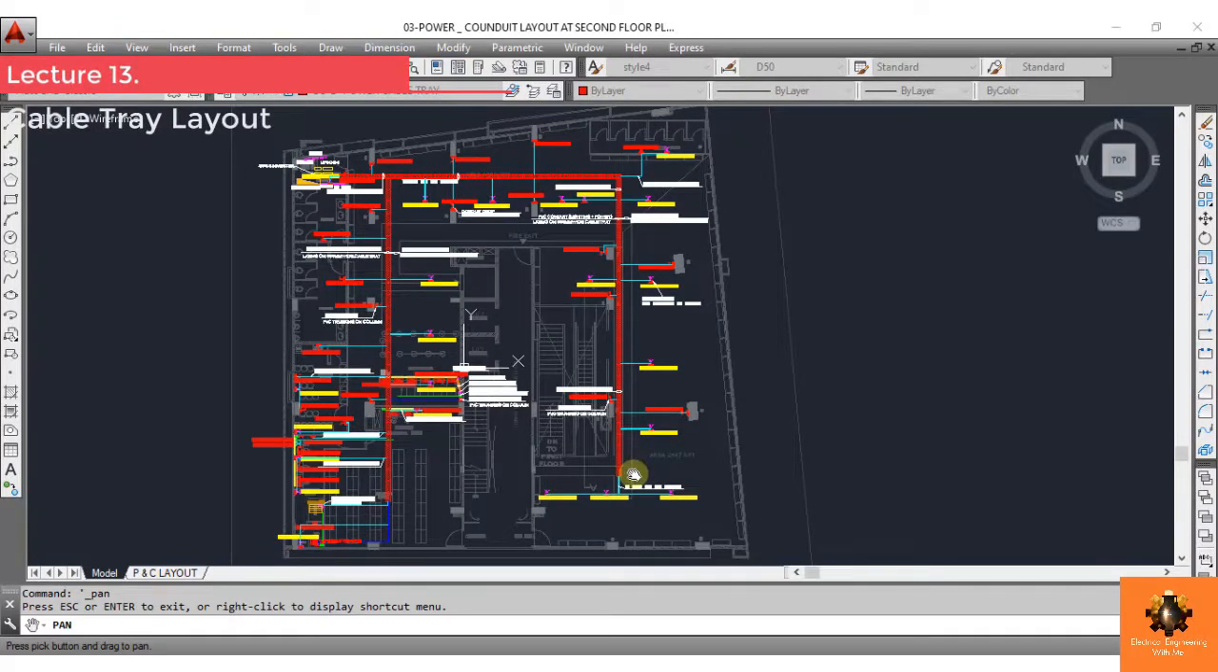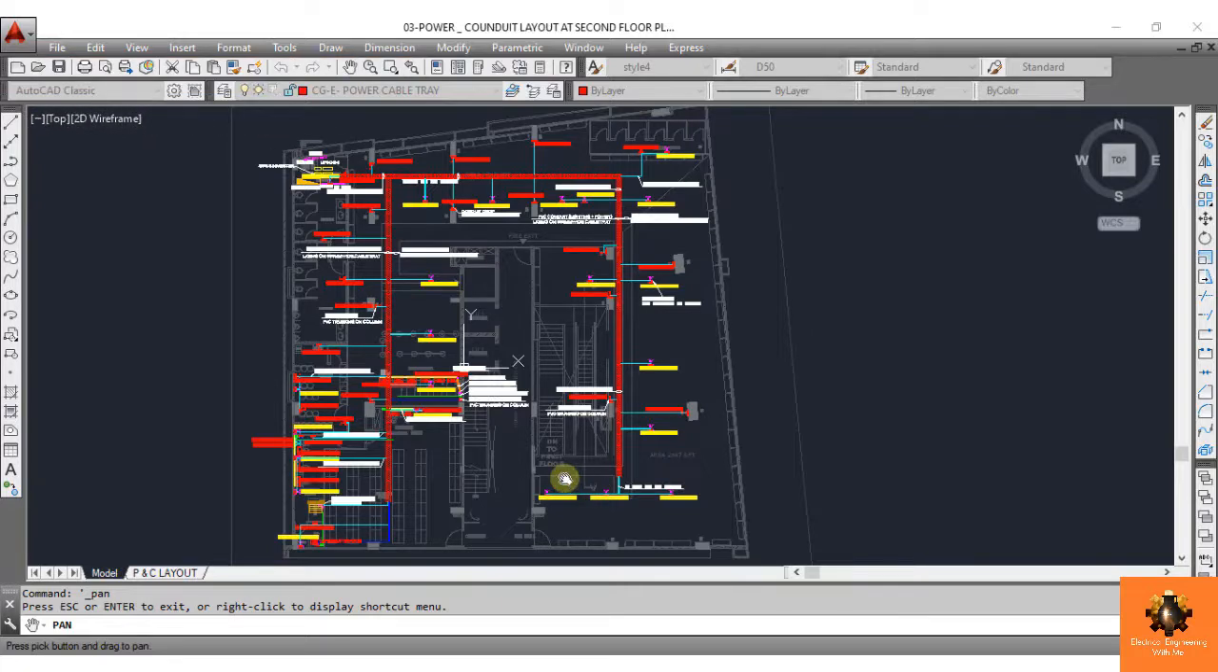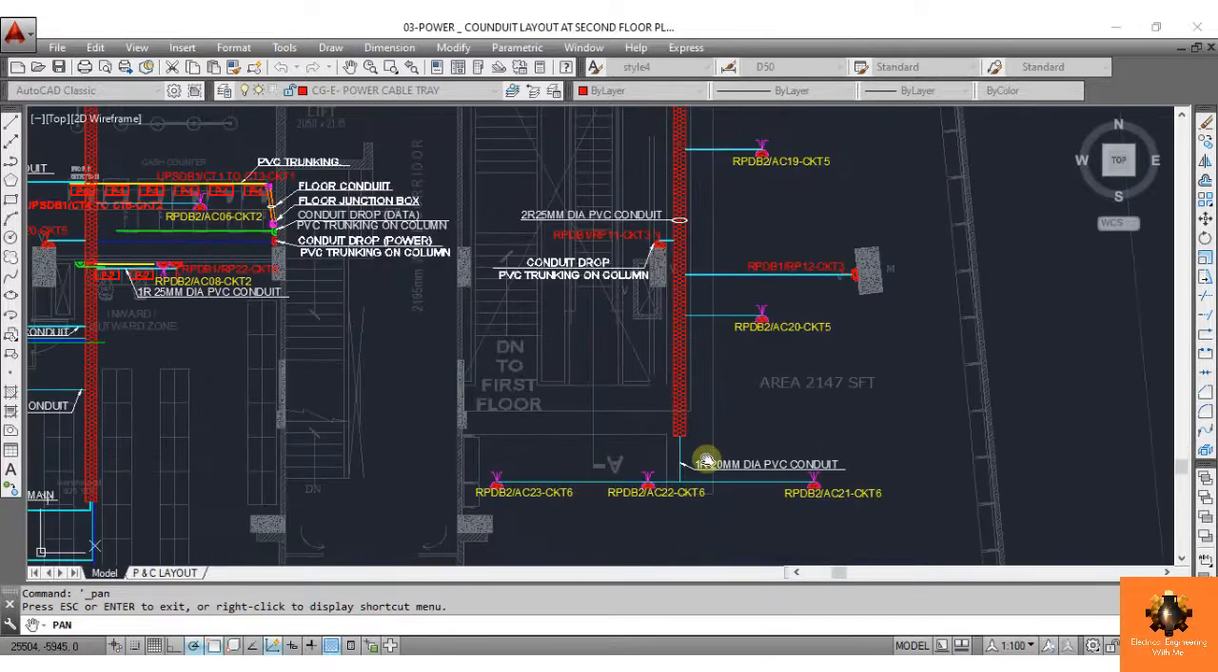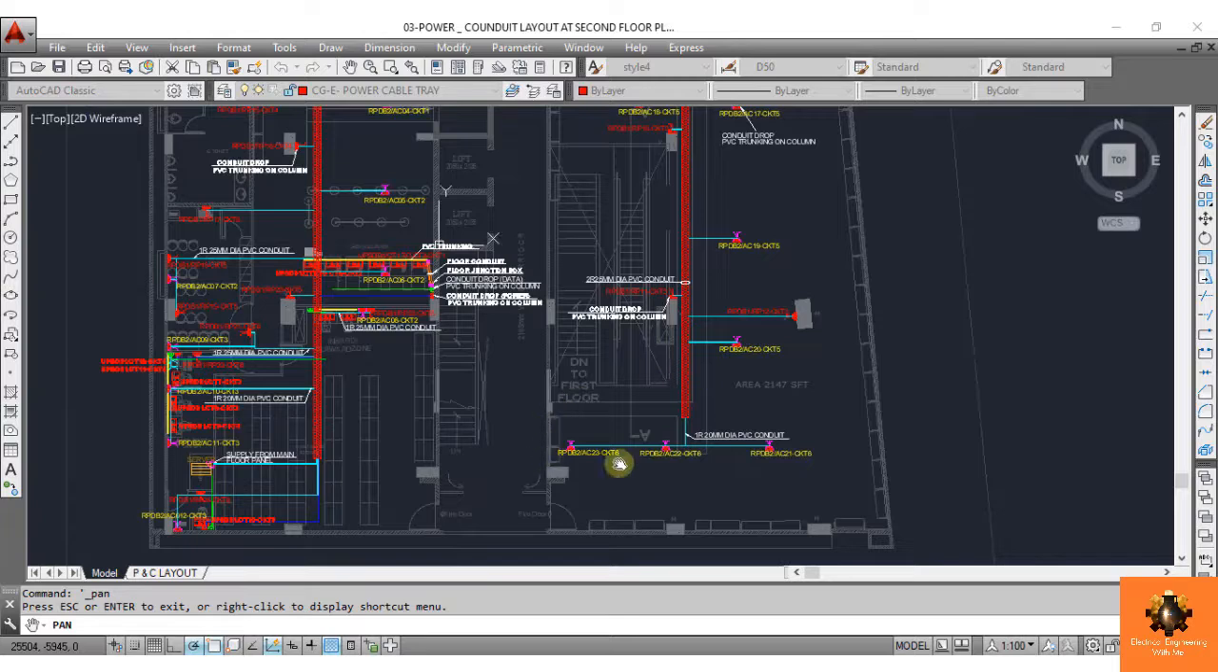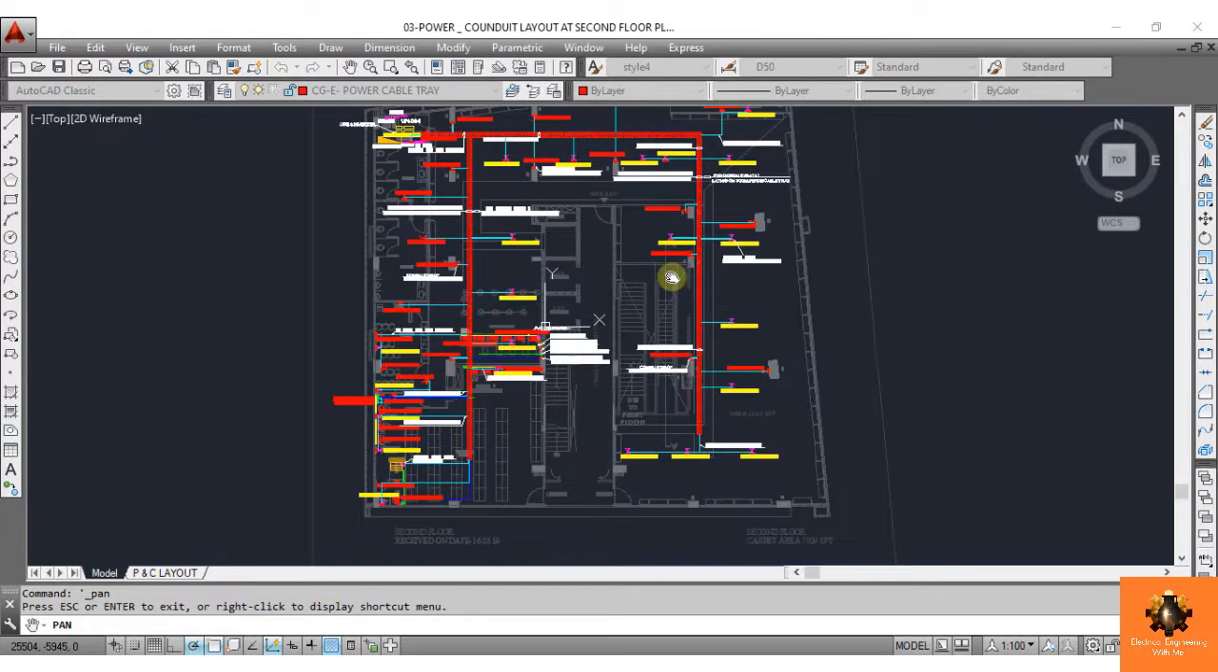Now finally we are coming to the cable tray layout. In the last lecture we discussed cable trays: what cable trays are, the purpose of cable trays, and the types of cable tray. In this lecture we will discuss how to draw cable trays for any plan. For example, here we have this power and conduit layout. This is one of my last projects, so the same I am explaining to you.